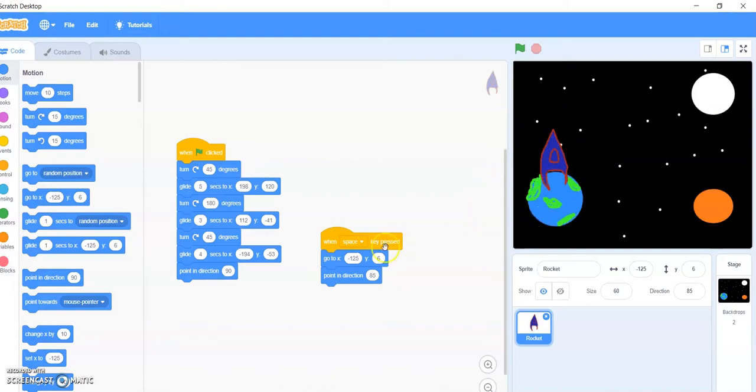So your job today is you would have got as far as getting your rocket to go from the Earth to the Moon and then maybe back to Earth. But we're going to add in Mars today, and we're going to get our rocket to go to all 3 planets and then back to its original position.